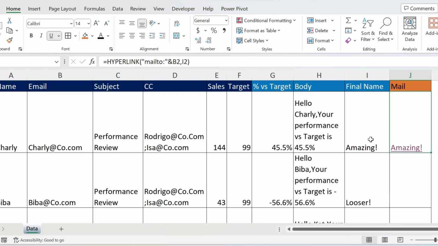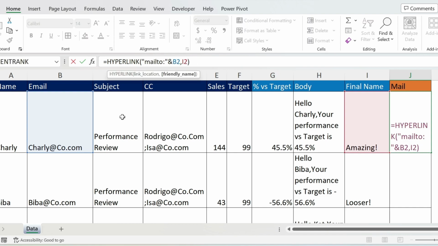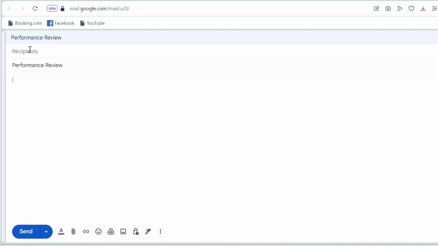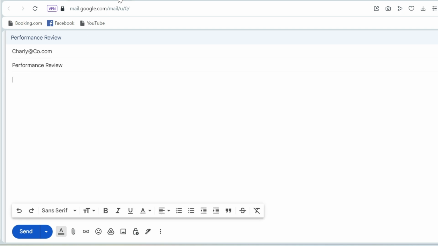Let's come back and make it a bit more complicated. After mailto, whatever you want to add, the subject, CC, etc., you need to put a question mark. So let's come back here and double quotation, question mark. Now that we have the question mark, we can continue. So subject in my case is equal to, then you have double quotation and let's select the subject, press enter. Let's click on it and here you go. You have Charlie and this is the subject.